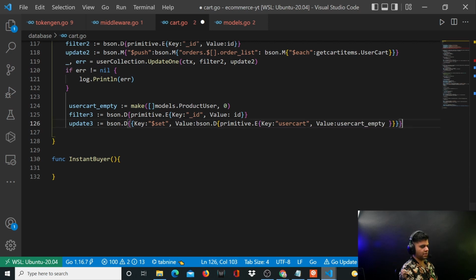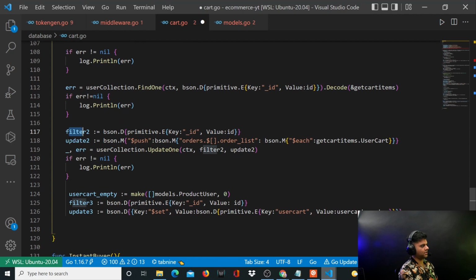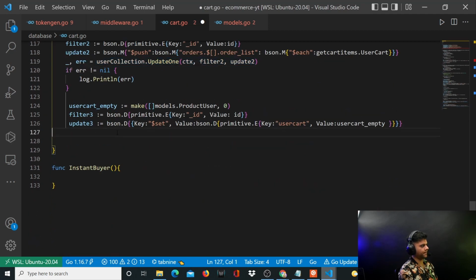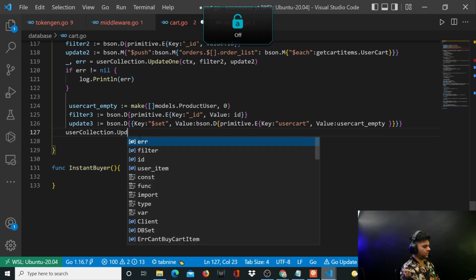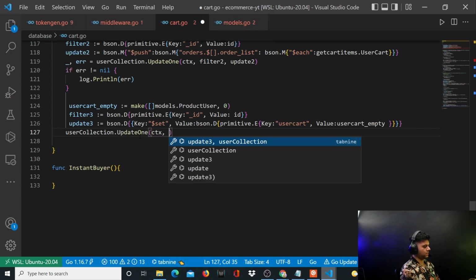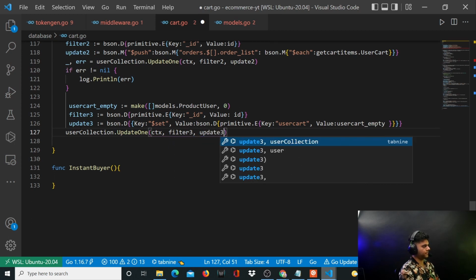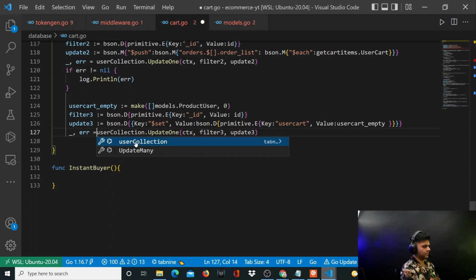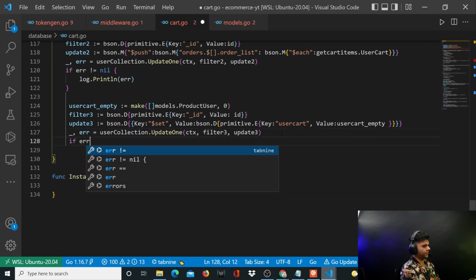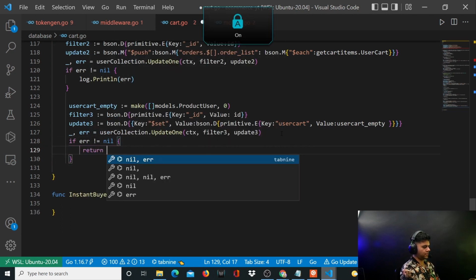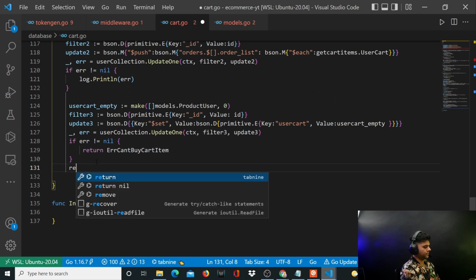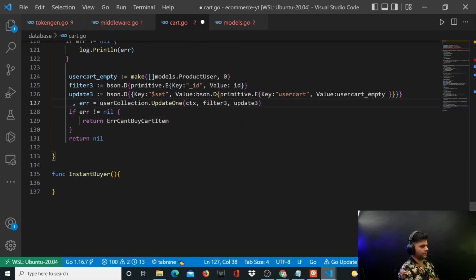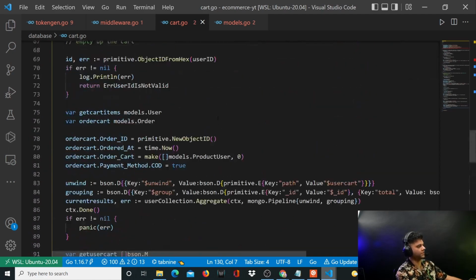So now all you have to do is run the update function with all these values, like filter and update. Now I'm sure that you're getting very used to this format that we use. We create these filter and update variables, and we just call the database function. So the same thing we're doing here. We're saying user collection dot UpdateOne context, comma filter 3, comma update 3. Okay, and if err is not equal to nil, we'll return err, can't buy cart item. So that's it. Now this function is complete.